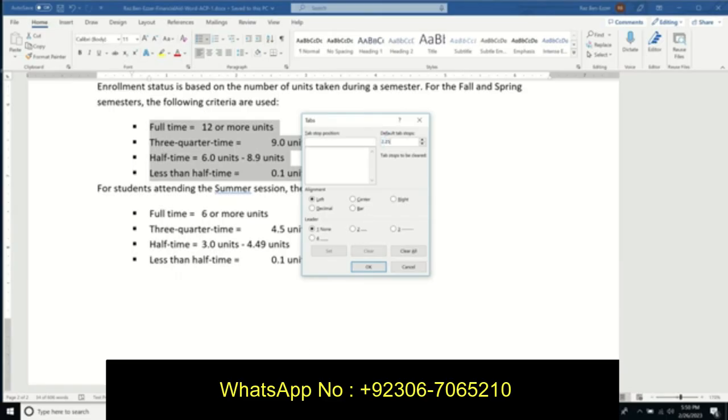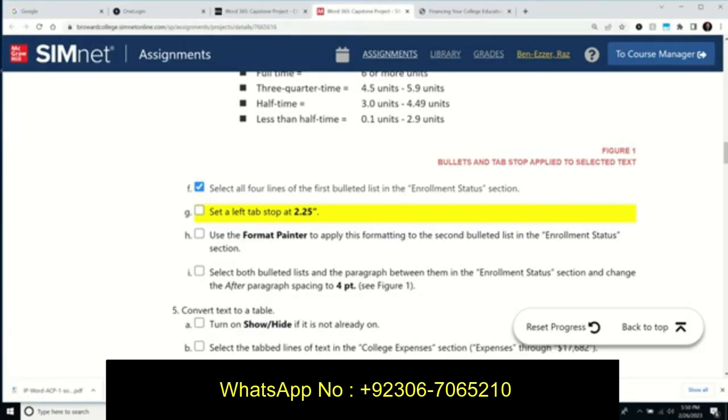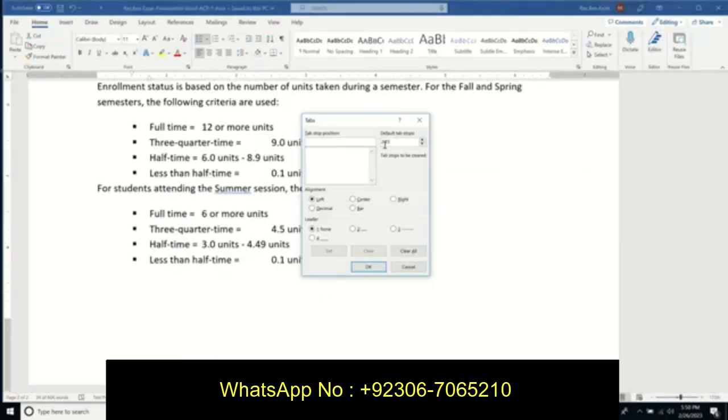2.25. I'm going to check. Yep, 2.25. Now on Mac, that same field is going to be up here on top, but it's the same thing, and I'm making sure that it's a left one, and I'm going to click to actually add that. Tab stop position, oh sorry, 2.25 and set. And it actually records it. And then I'm going to click OK.